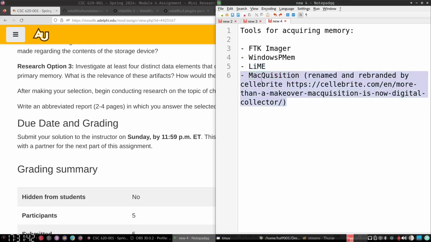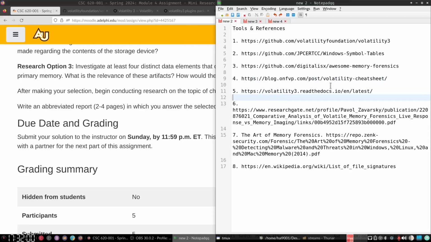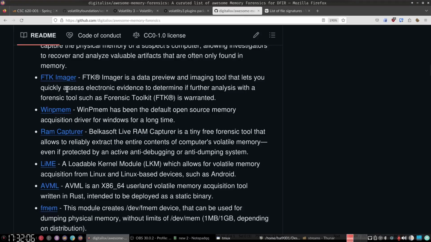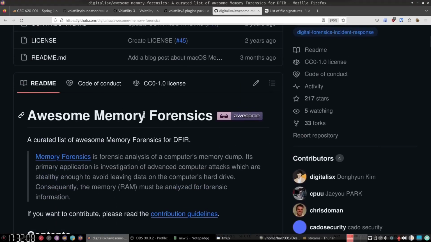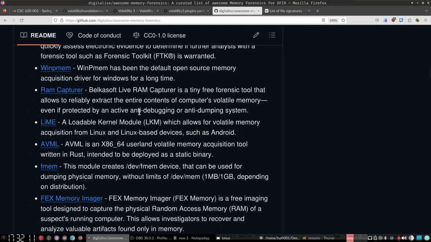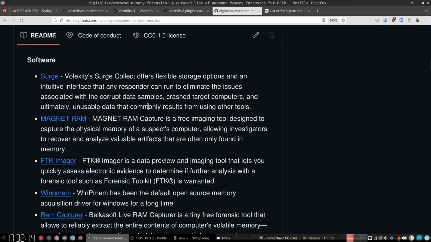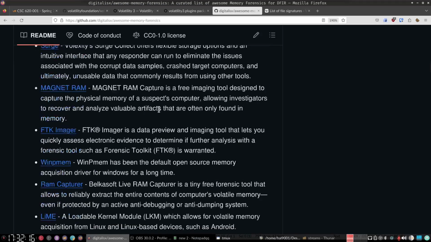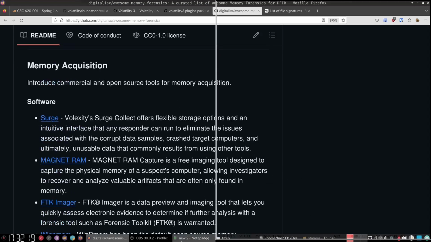And for Macs, I found something called Macquisition. I'm not too familiar with how Macs do stuff like this. It seems like this one was the popular tool that I found, but looks like this was owned by Cellebrite now. So maybe there's another Mac tool out there that you can find that's better. I do have a whole list of tools in my references here, which I'm going to post in the description. But probably the main one you want to look at is this awesome Memory Forensics GitHub. It has a ton of way more information than I could possibly fit in this video on acquisition, tools for analysis, and things like that. So that's where I'm getting all this stuff from.